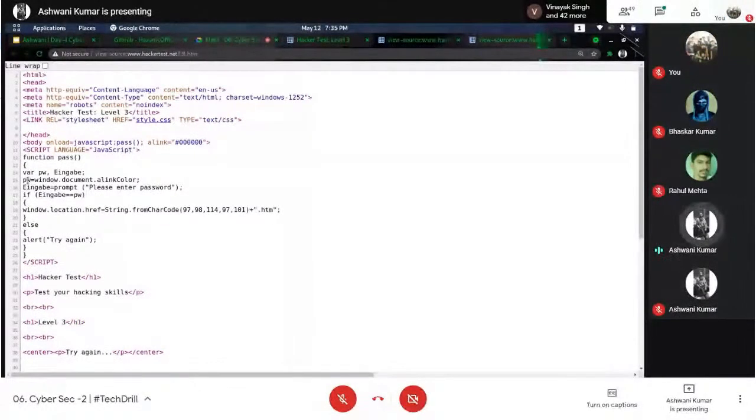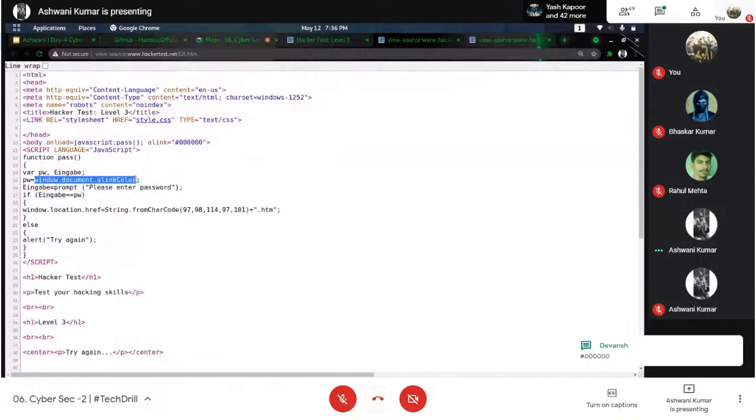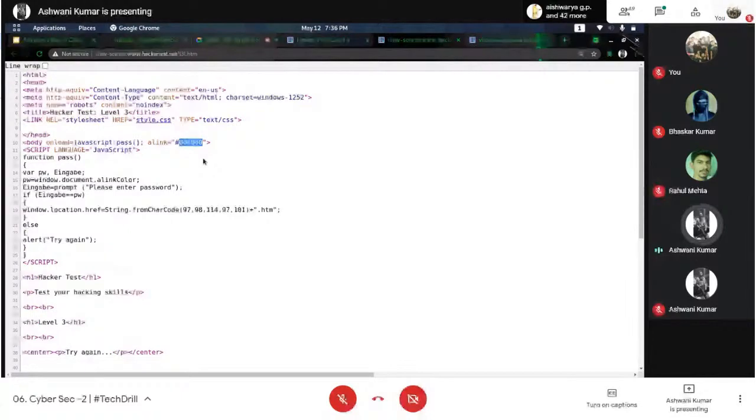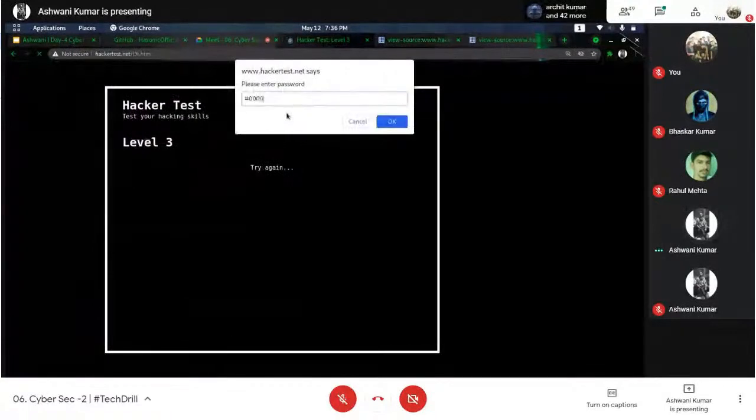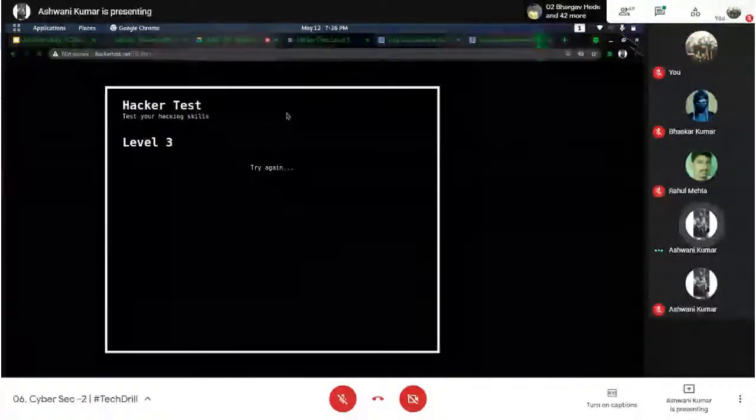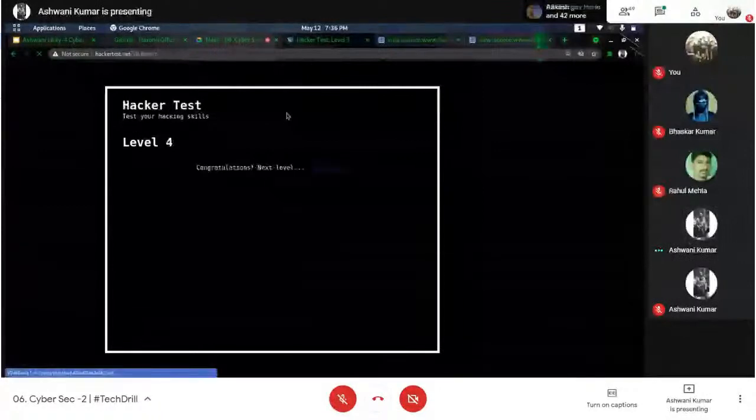In the PWD variable, it is window dot document dot a link dot color. So some color has been assigned. In the screen, I can see someone has already gone through. If you are aware of CSS and the color that has been provided to the A link, I can just go with this password hash 000. Fine.